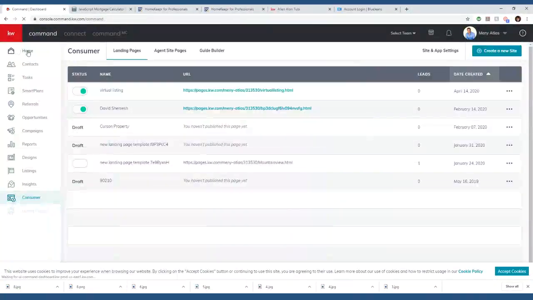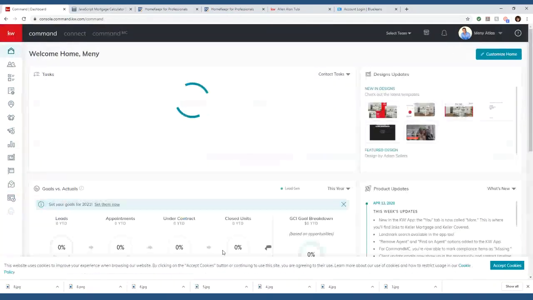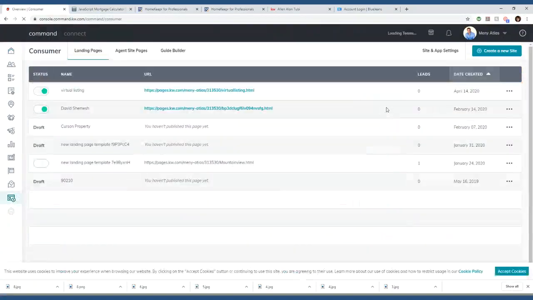So from the home page, from the dashboard, I'm going to go here to the consumer. And although this is review for a lot of you, I'm quickly going to go through it. When you click on that agent site, it leads you to the landing pages. These are standalone landing pages. Your dashboard here might be empty because you haven't put together any landing pages, and that's okay.